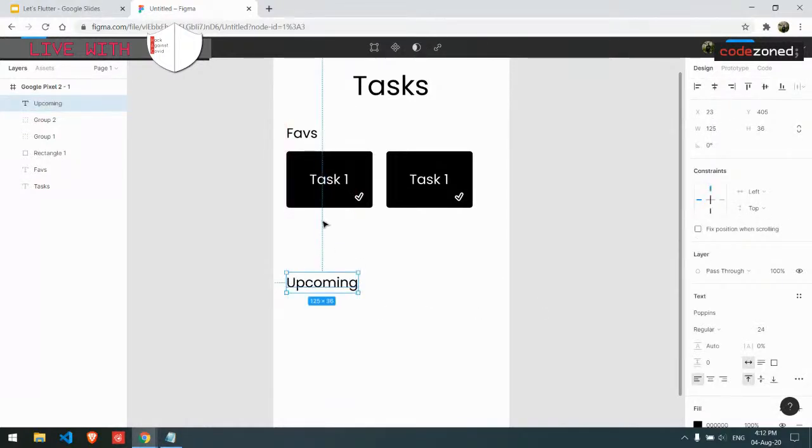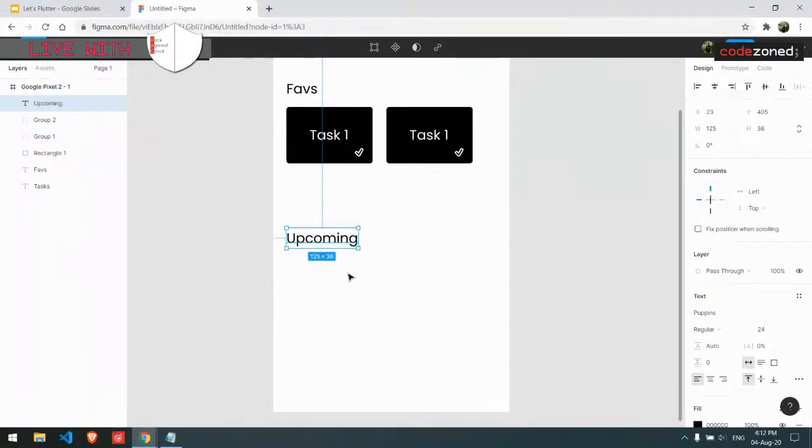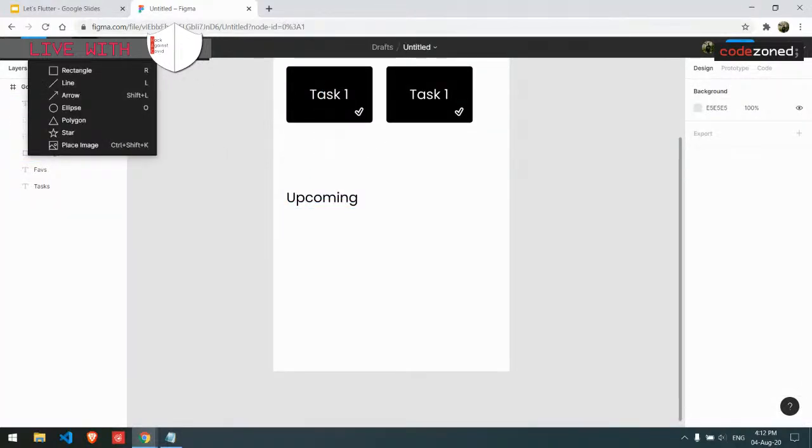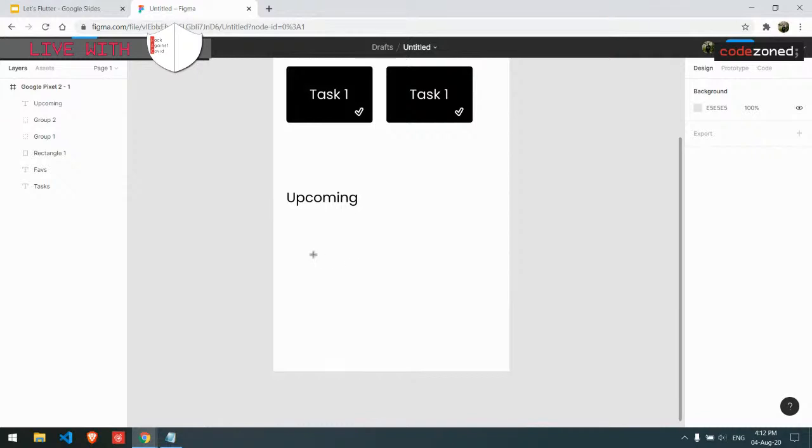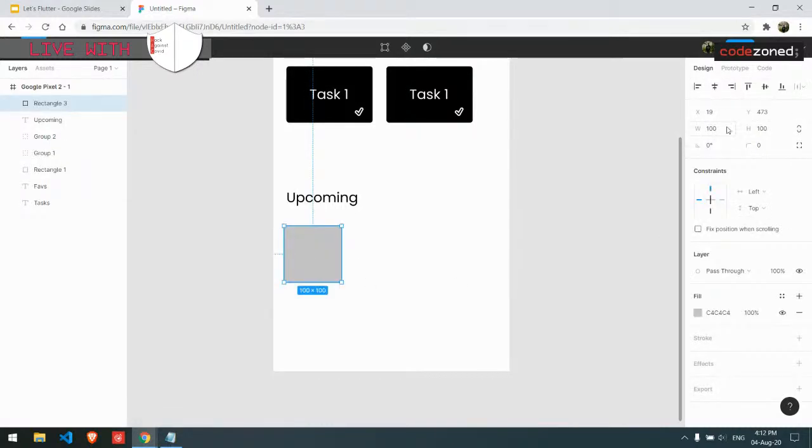And aligning it with the favorites option here. Now we need to create cards that are longer but less wide. So again, we drag a rectangle here, for example, or say 200. We make its width 120 and give it some corner radius. All right.